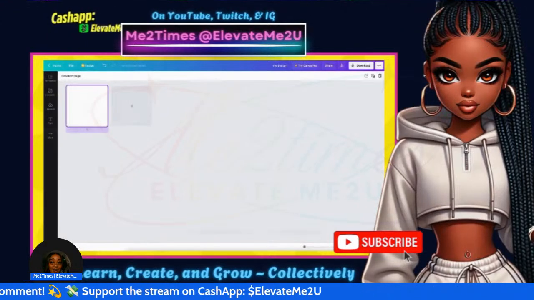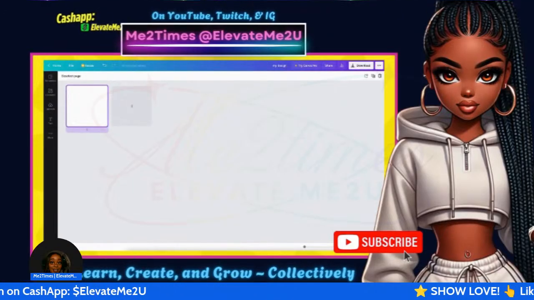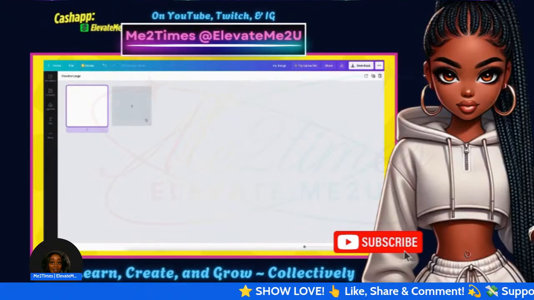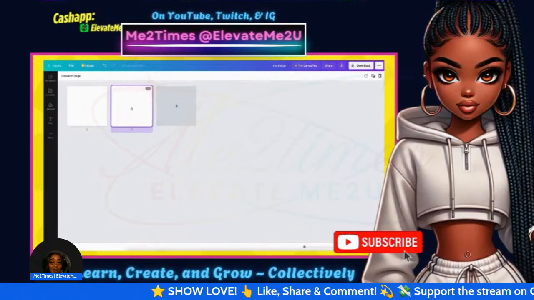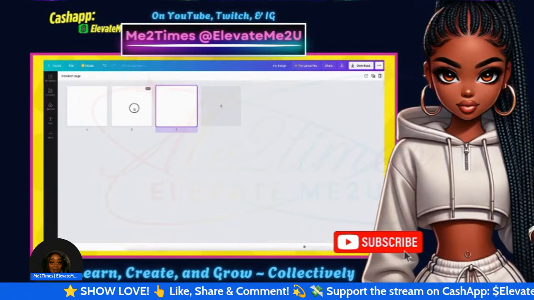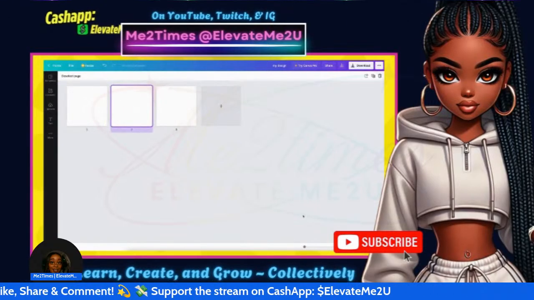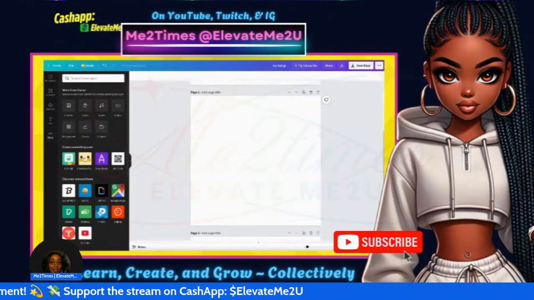Then we have an icon with some pages. That's your grid view. Clicking on it will take you to a page where you can get an overview of all the pages in your design. And from that grid view, you can easily move pages around or delete unnecessary pages. To get out of grid view, click on the page icon again.